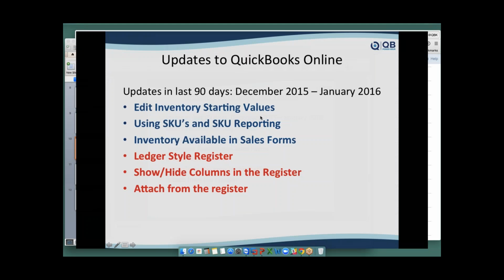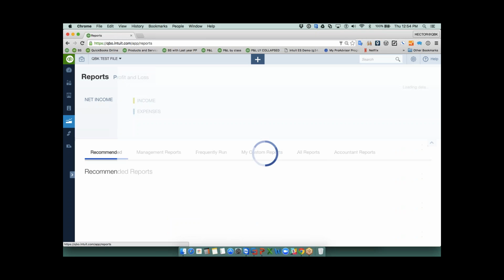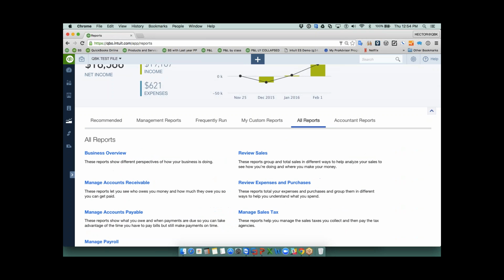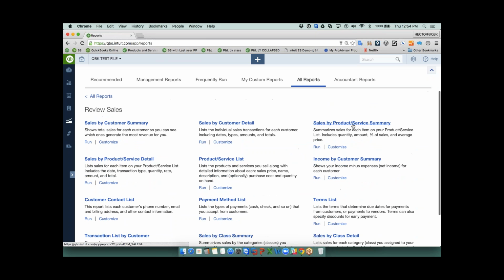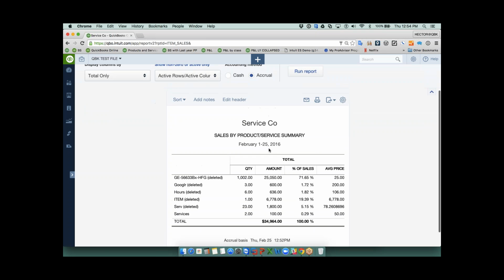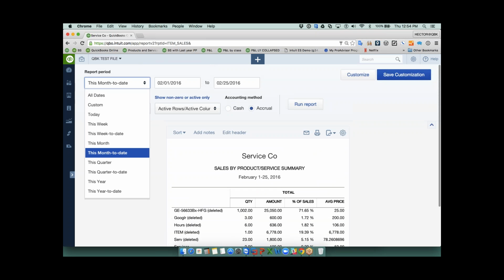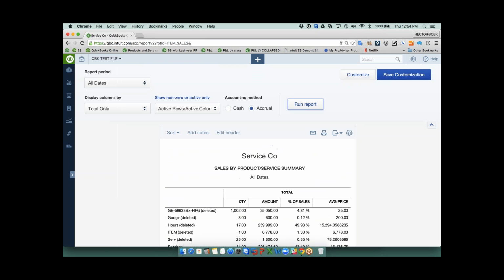So let's talk about SKUs. Let me run a report. Let me go here to reports, and then I'm going to go into all reports, then go to review sales, and then sales by product or summary. So basically, this is a report that gives me all of the products that we've sold. Let me do all dates here and click on reports.